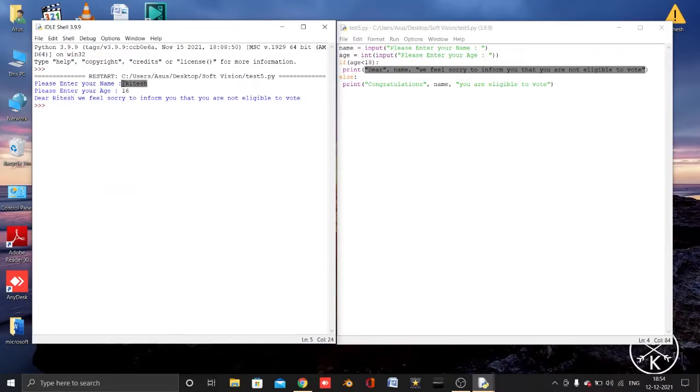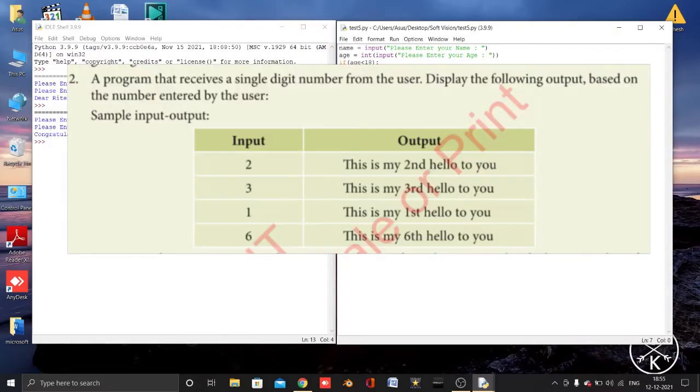So I have entered my name Ritesh, so it is printing Ritesh at this location. Okay, done. Now let's run it again and put in a different value. I'm putting my name the same, and I'll change the age to, let's say, 23 and push enter. Yeah. So, congratulations Ritesh, you are eligible to vote. The second question.